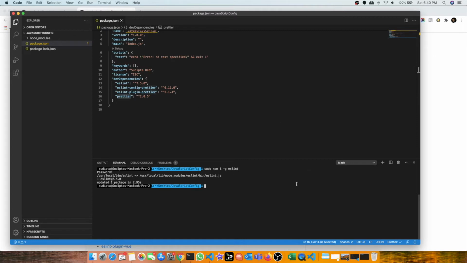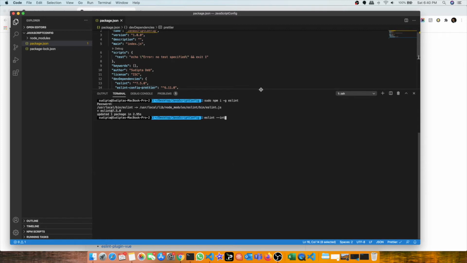Now we are going to create a configuration file. To do that, we need to write this command: eslint --init. And let me make this window a little bigger, because this time it is going to ask me a few questions, and based on that it is going to create a configuration file for ESLint. So enter.